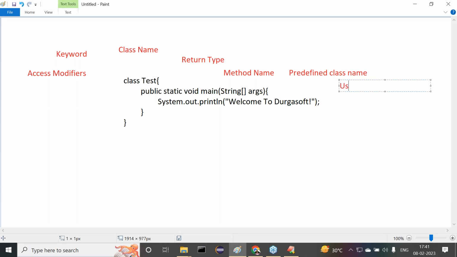Args is a user defined variable only. In place of args we can write abc also, xyz also. Anything we can write in place of this args.